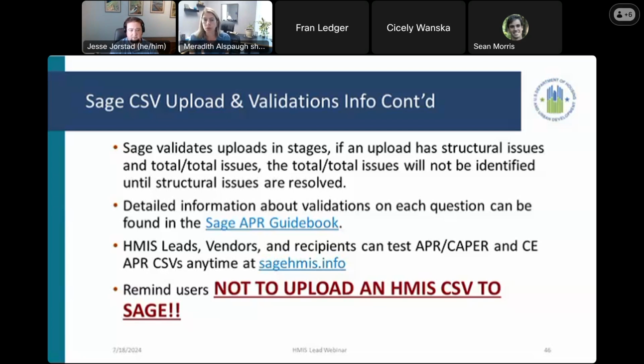But you will receive a listing of all of the validation errors that can be emailed to the user. That user can forward it on to you. You can forward it on to your vendor, however that needs to work out. Detailed information about validations on each question is available in the Sage APR guidebook. Literally every single question has an explanation of what the validations are.